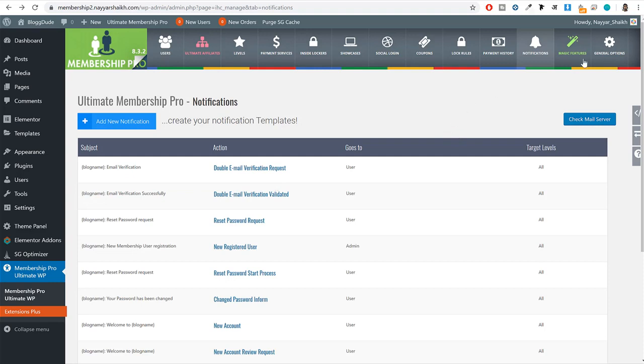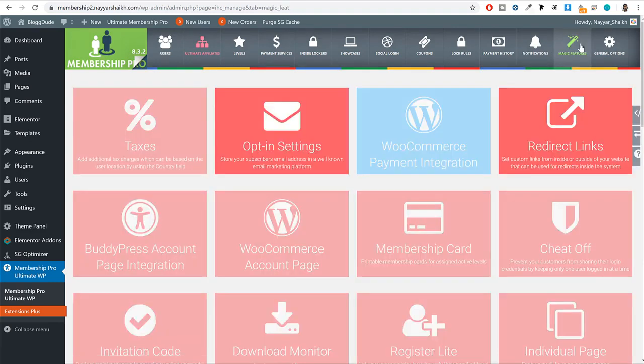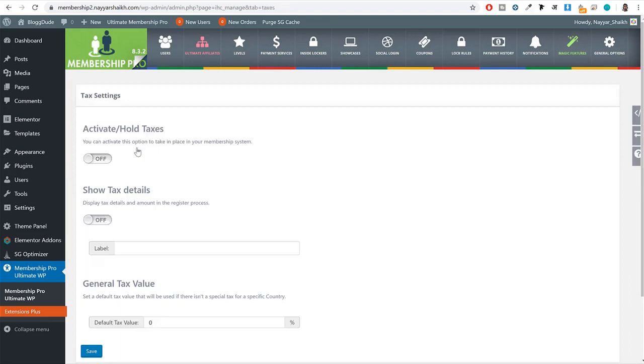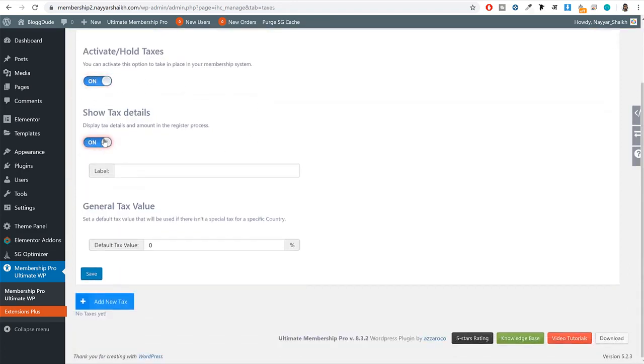Then after that, we have some magic features. So click on magic features. These are basically some extra features. So first of all, we have taxes. So let's see taxes. If you want to add some taxes on your plans, you can do that. You can activate those taxes from here. You can make this thing on.